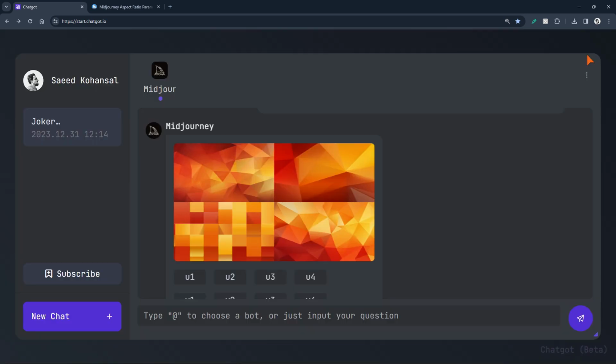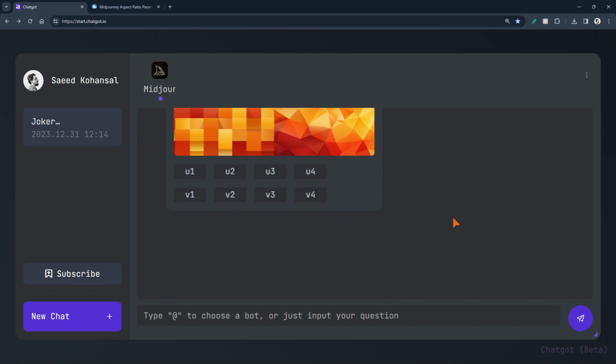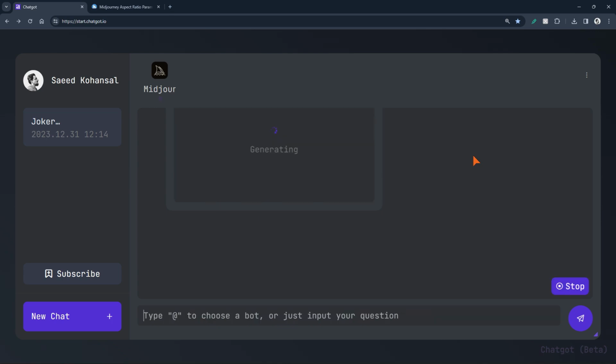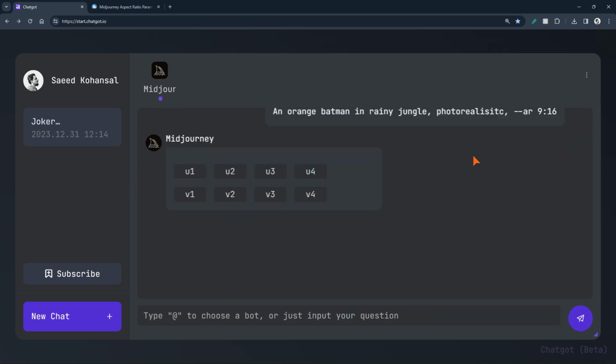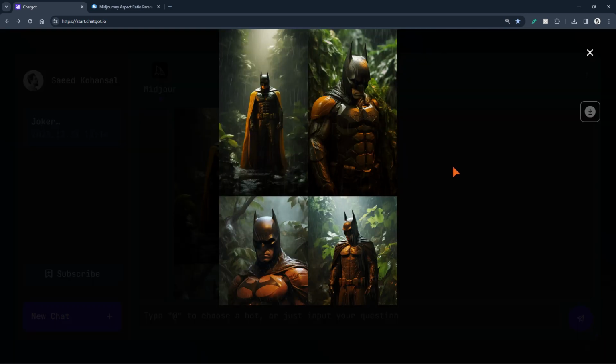Great! Midjourney generated 4 wallpapers for me in the horizontal or 16:9 aspect ratio. Now let's generate some vertical images. This is my prompt: an orange Batman in rainy jungle, photorealistic. And I will add 9:16 as its aspect ratio. Very good, let's take a look.